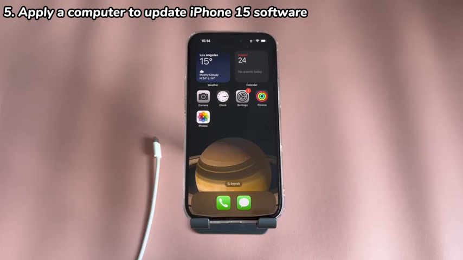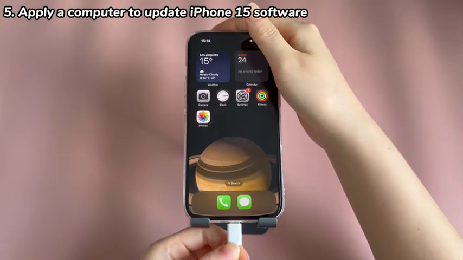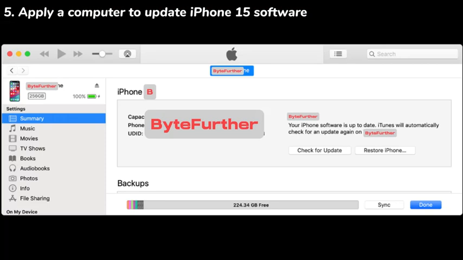On a Windows PC or a Mac with Mac OS Mojave or earlier, open iTunes or Apple Devices app. On a Mac with Mac OS Catalina or higher, open Finder or Apple Devices app. Hook up your iPhone 15 to the machine with a lightning cable. Within seconds, the device should appear at the window of iTunes, Finder or Apple Devices app. Click the device name or the icon.